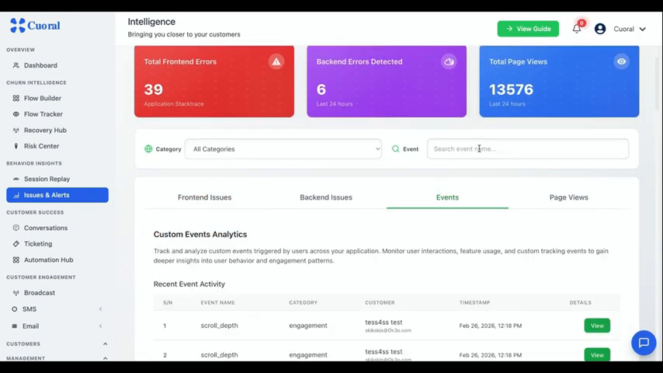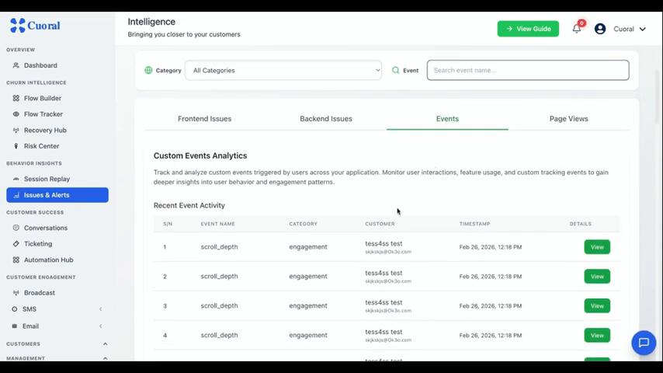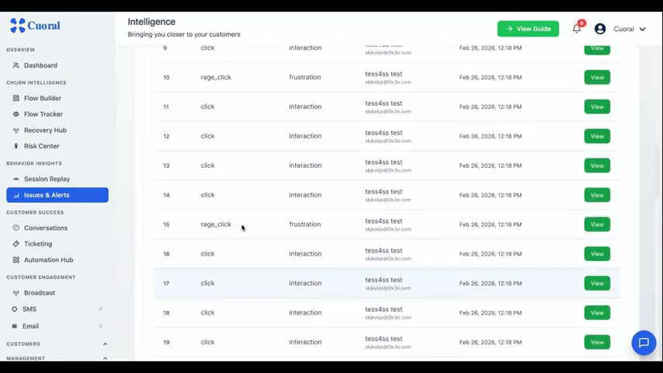So if you have a custom event that you set up, because we also have ways that you can set up custom events, you can use that to filter and see businesses that are entering or performing those custom events that you want to track.